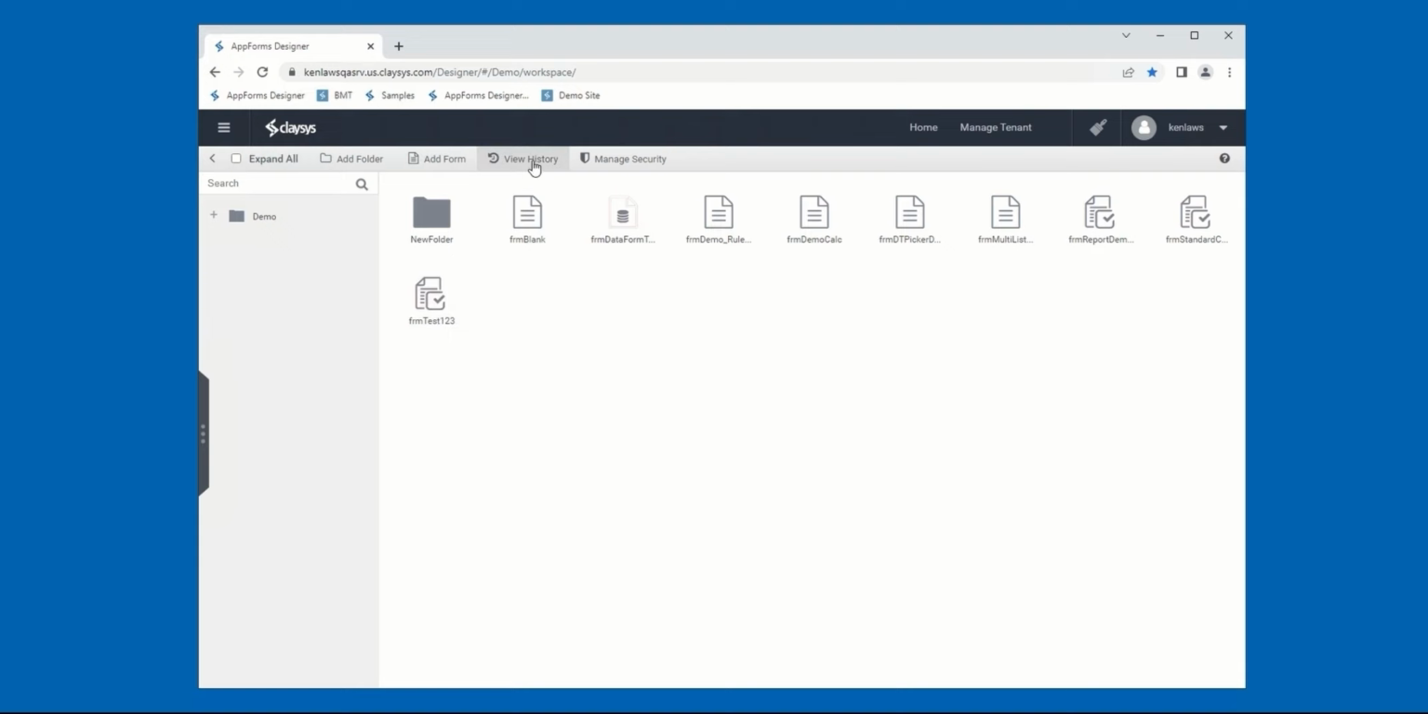The next button is the View History button. So this was kind of cool. AppForms has its own built-in history versioning for the form. So basically, whenever you check in a new form, that will create a new version of the form, and we maintain history and settings for that.